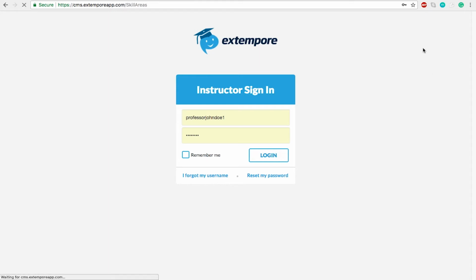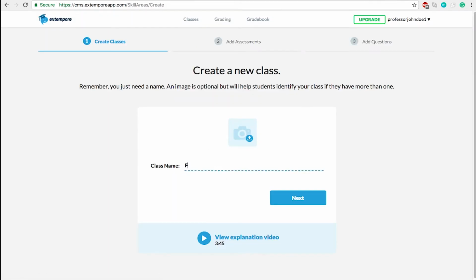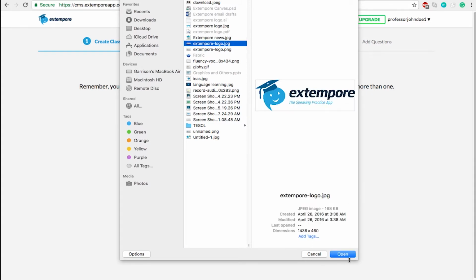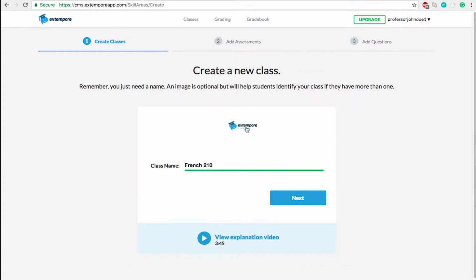When you open an account with Extempore, you will be taken to the Create a Class screen. This is the first of a quick 3-step process. First, you will name your class and optionally add an icon to identify it. Once you have created a class, you will create an assessment.